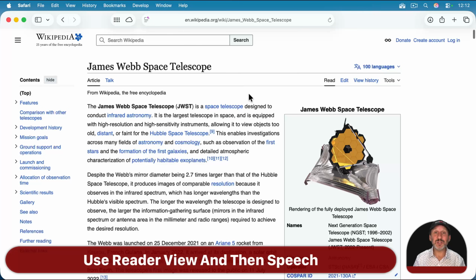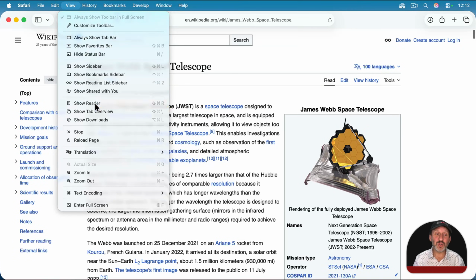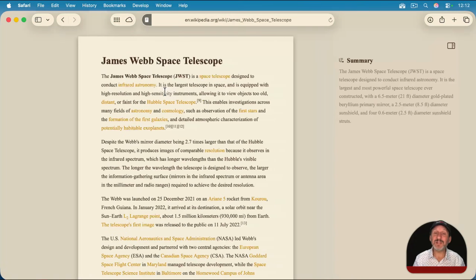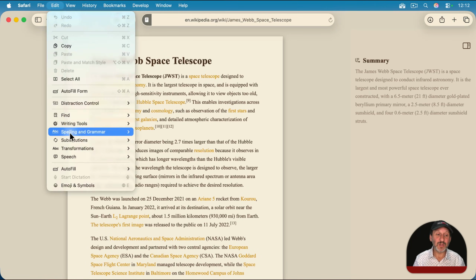But a better option is to switch into Reader mode. You can do it with this button up here, or you can go to View, Show Reader. And this tries to isolate just the article part of the web page you're looking at. And then if you ask it just to speak from here, all it has is the headline and article, which will be a lot better. So now I'll go to Speech, Start Speaking.